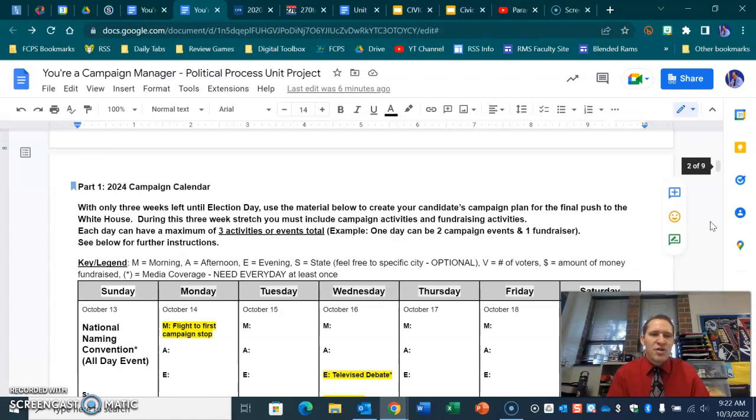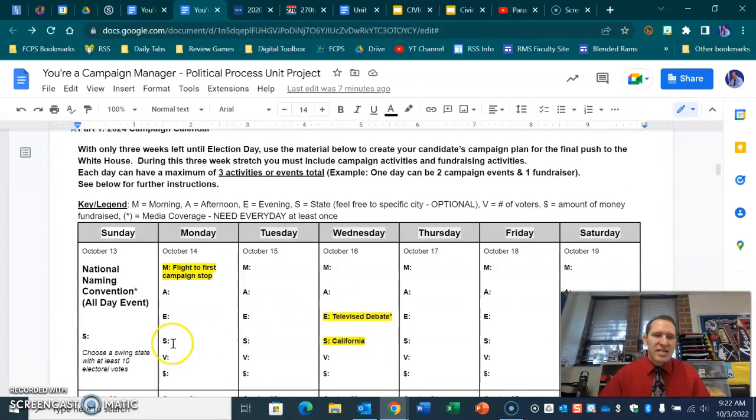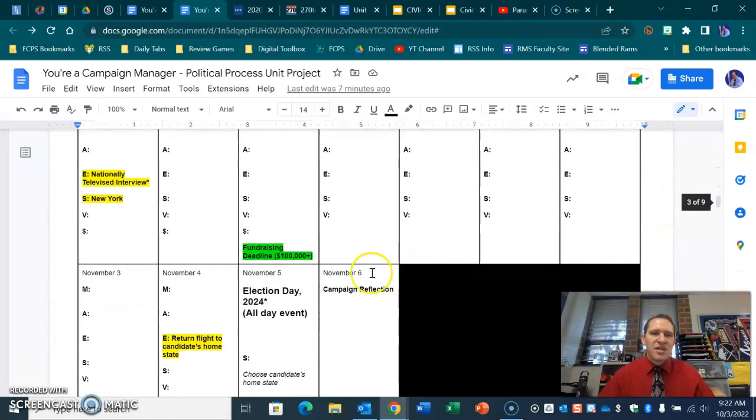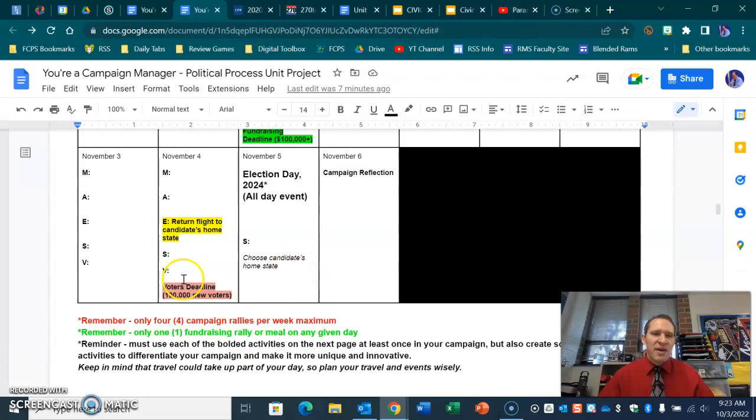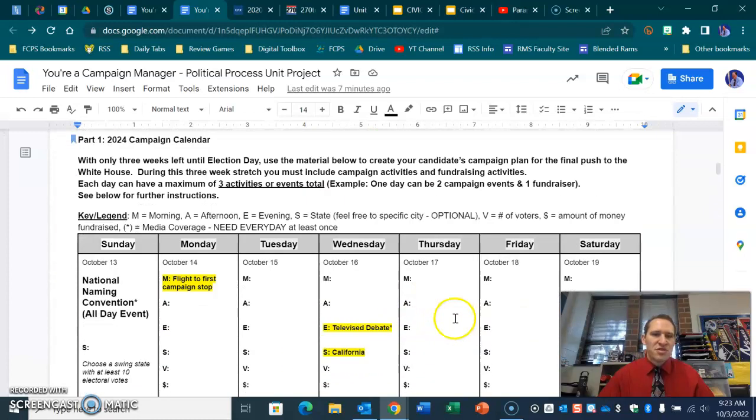And what you're going to do is also pick a state and identify how many new voters you came in contact with, and how much money you raised if you did a campaign event. So by this deadline, you have to raise $100,000 for your campaign from the first day all the way to here. You got a couple weeks to do that. And then by the last day, right before election day, you have to meet with 100,000 new voters.